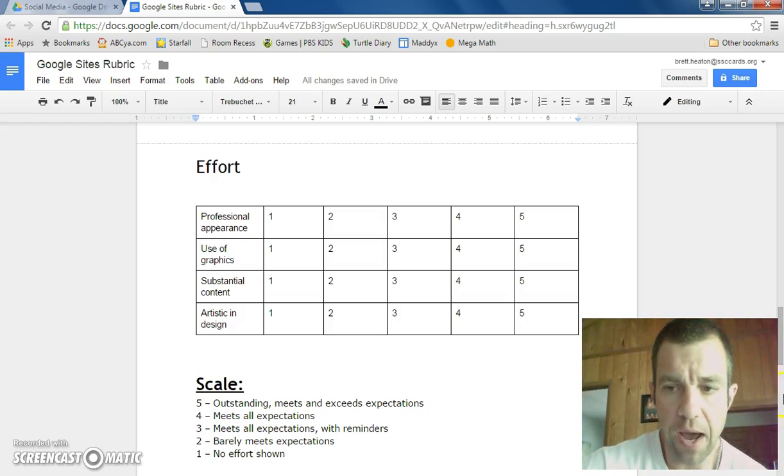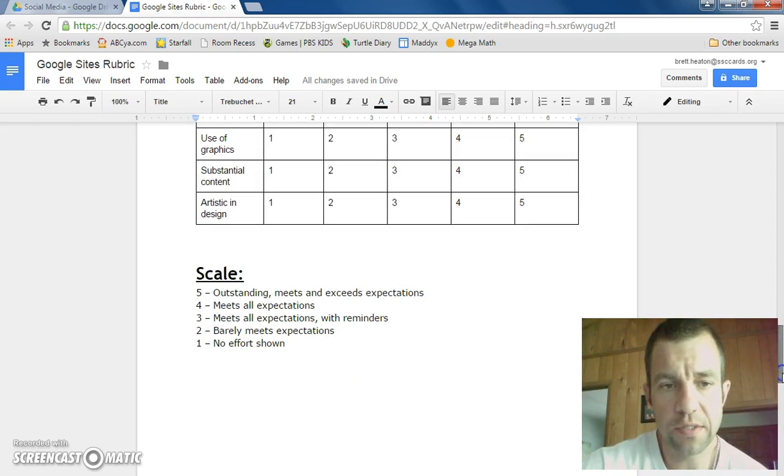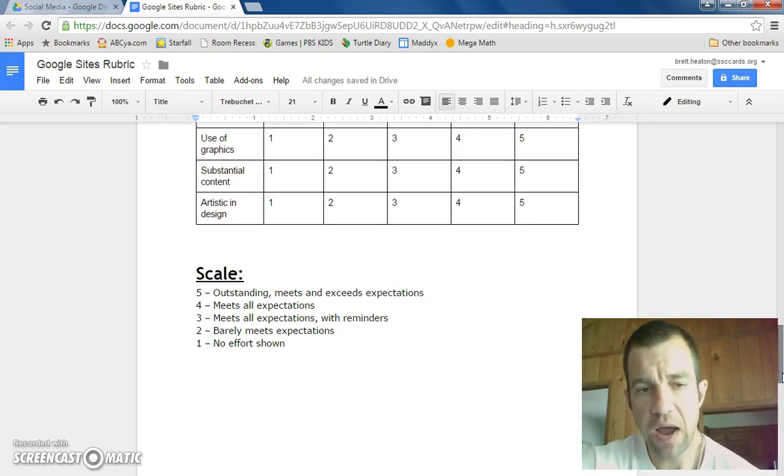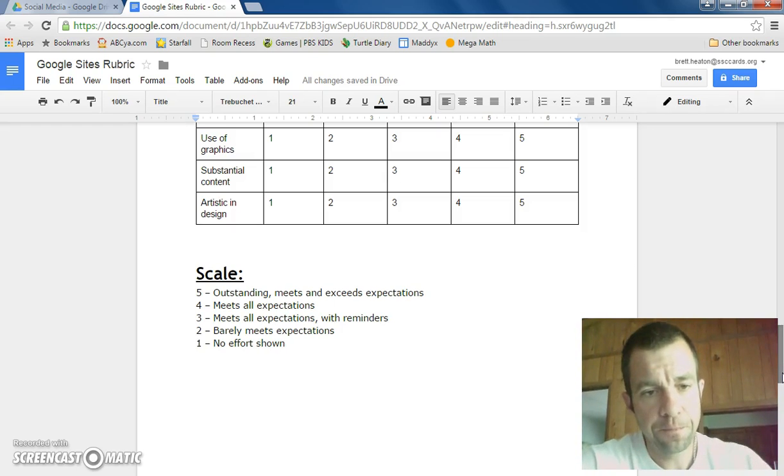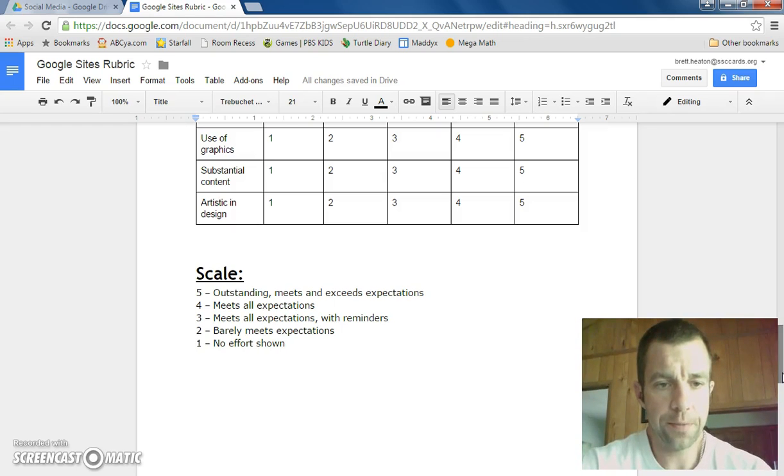The scale down here at the bottom I'm going to use is the 5-point scale. 5 refers to outstanding, meets and exceeds expectations. Did you go above and beyond or not? And that's where you get the 5. If you get a 4, it meets all expectations. You did a fine job. You did a great job. You did everything you were supposed to. You just didn't go above and beyond.